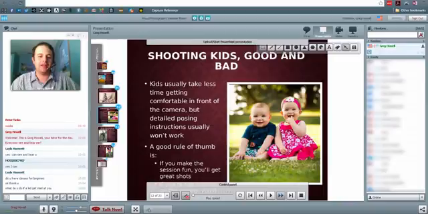Usually kids take less time getting comfortable in front of the camera, I found. I don't know if it's just they don't really realize what the camera's doing, or if they're just used to having pictures taken of them, but they're usually more comfortable in front of a camera than adults are. However, even though they're more comfortable, they don't take posing instructions very well, honestly. And if you've ever shot kids, you already kind of know that. A good rule of thumb: if you can make the sessions fun, you're going to get some great shots.